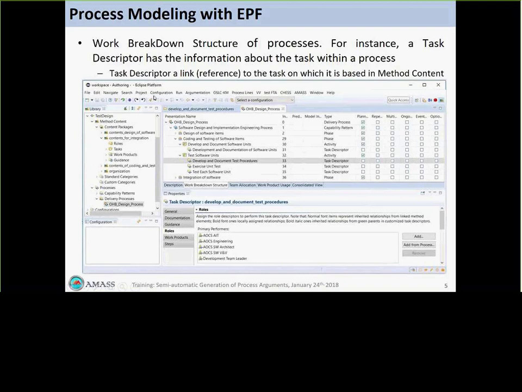And the task descriptor has the reference to the task, on which it is based, in the method content elements. Here you can see the task descriptor and the roles which are associated to this task. And also the EPF shows the work products, steps and the guidance which are associated to these tasks in the work product structure.